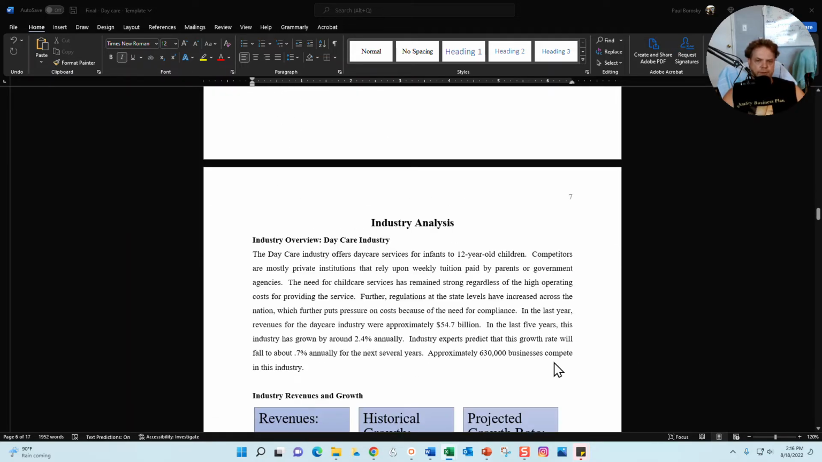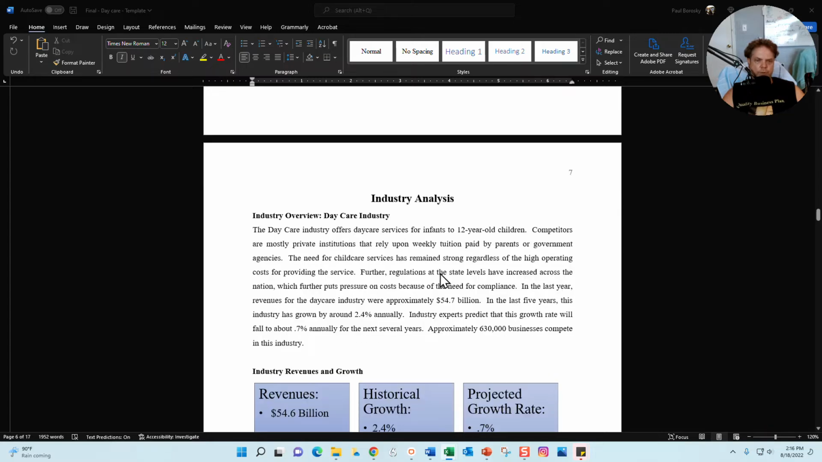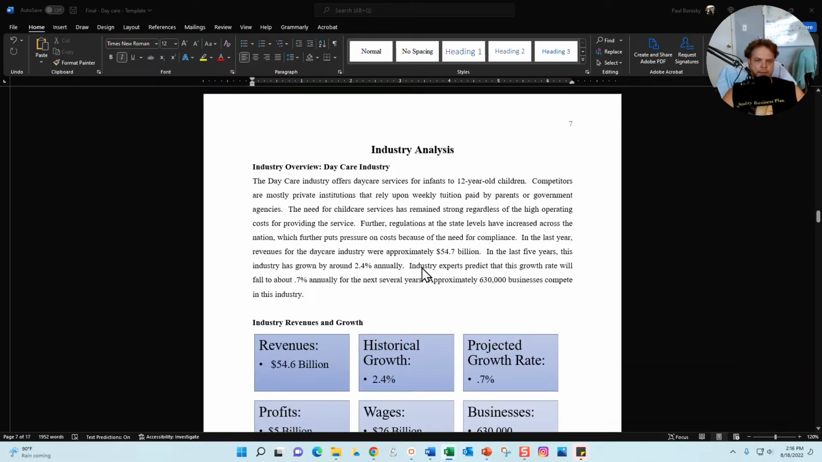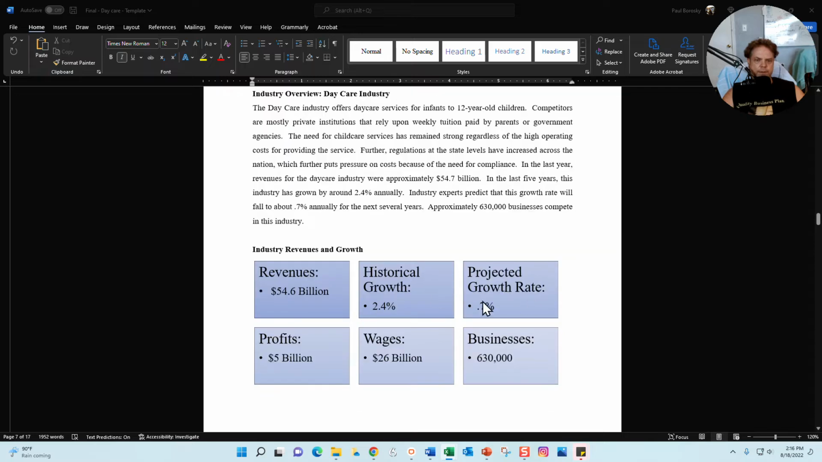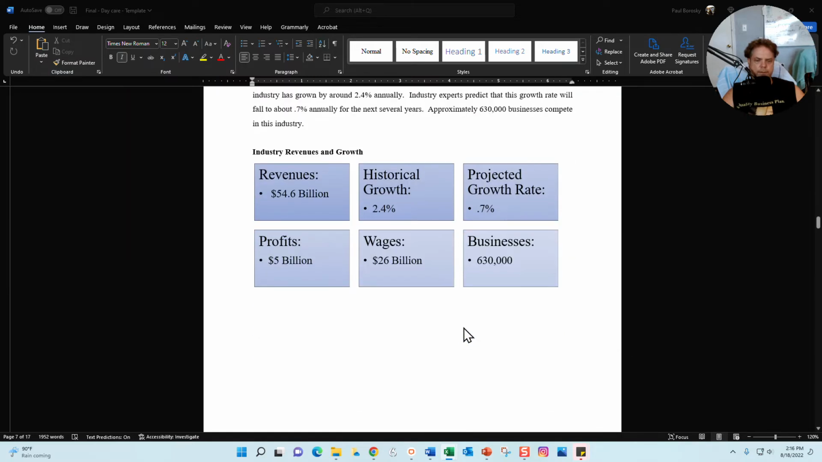Next section is your industry analysis. I did a little bit of research for your daycare industry. Got a nice paragraph right here, and then some highlights in a SmartArt chart down here.